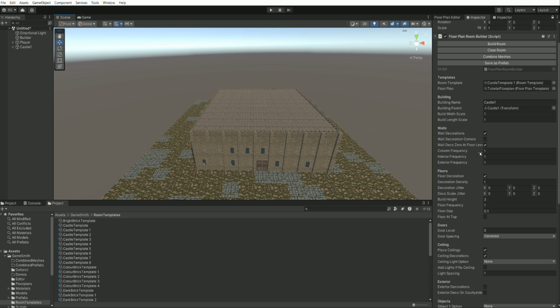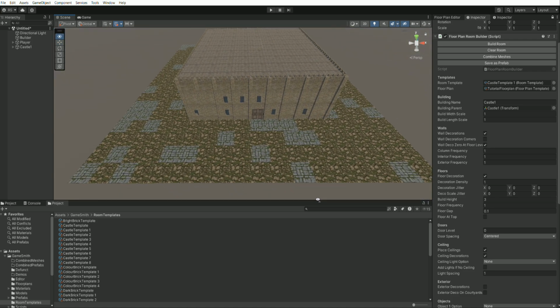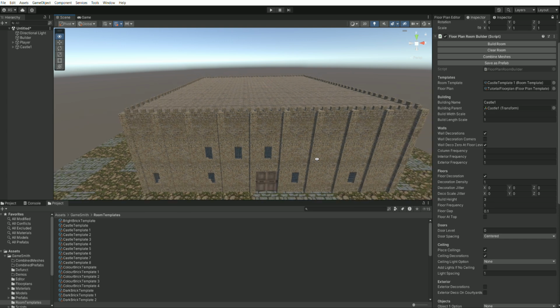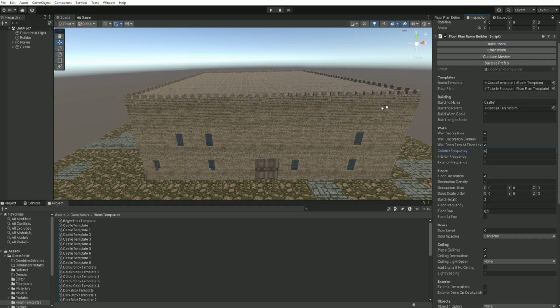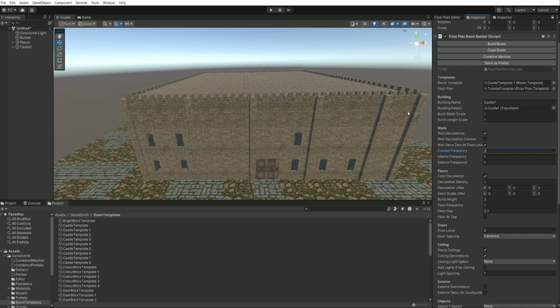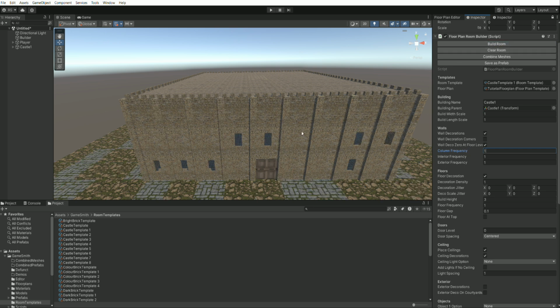We have a column frequency. At the moment it's set to 1, so that for each tile there'll be 1 column generated. We don't have to have columns, but we can reduce those, or we can remove them completely by choosing 0, so we have no columns, or we can change the frequency on which they appear. Say put it on 2, so the column will appear every 2 tiles, wherever it can. Obviously, if it's an uneven number, it won't be able to appear every 2. There'll be a 1 there. Generally speaking, the default will be 1, so we generate a column for each of those.